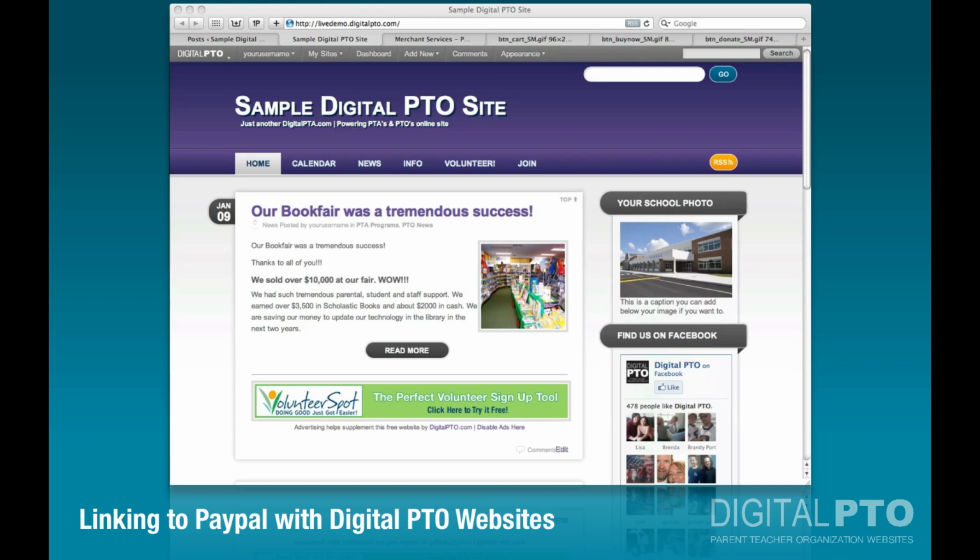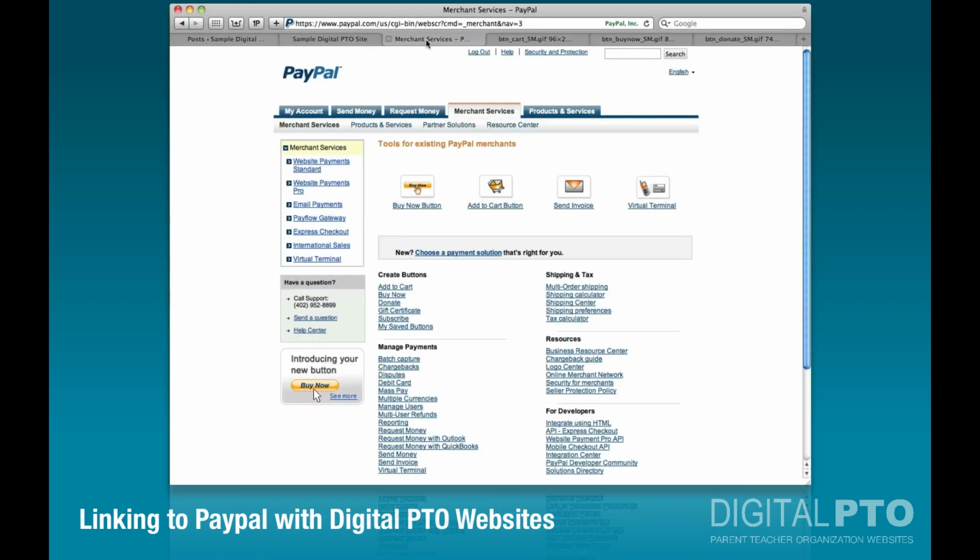Alright, this tutorial is going to teach you how to add PayPal payments to your digital PTO website. Now this works on the free plan as well as the premium plans, and you do need to have a Premier or a business account with PayPal for this to work. So the first thing you'll do is log into your PayPal account, and once you've logged in, we're going to click on Merchant Services.